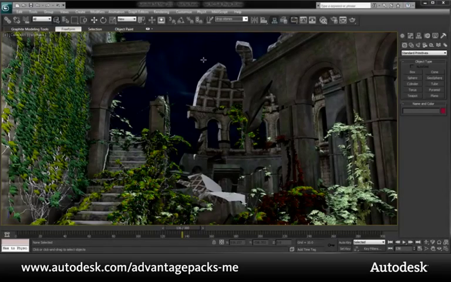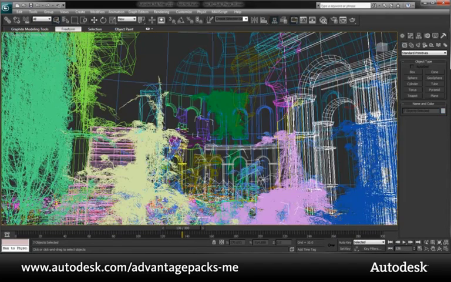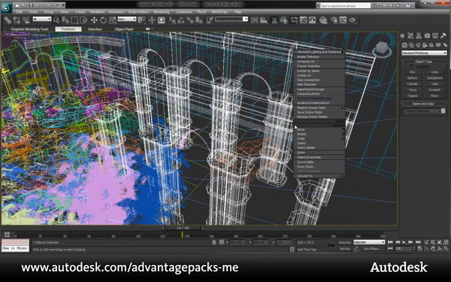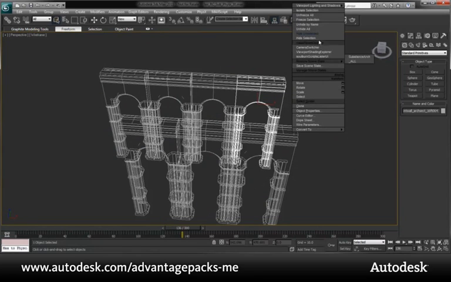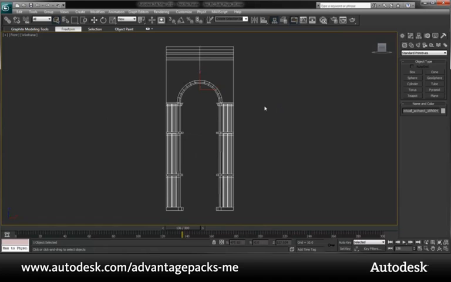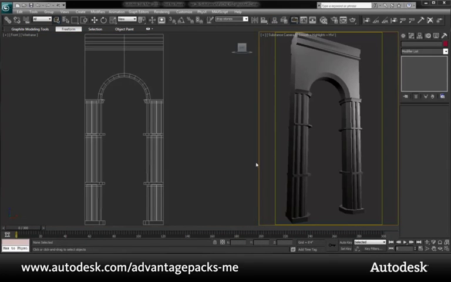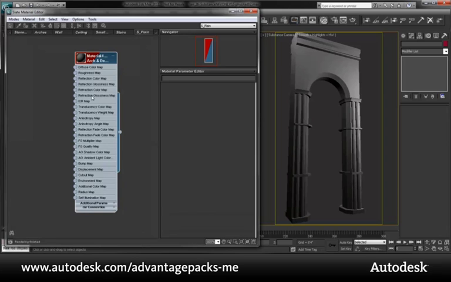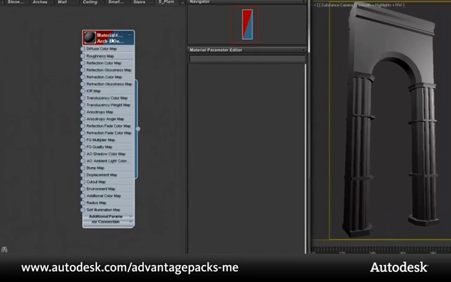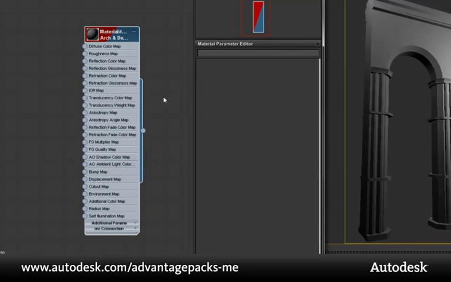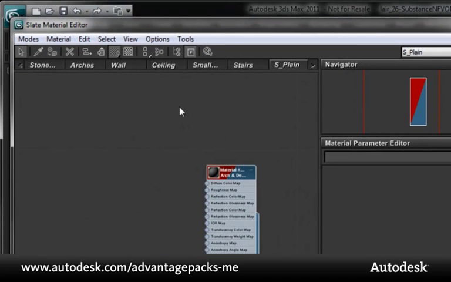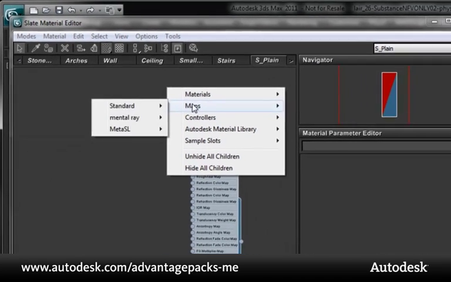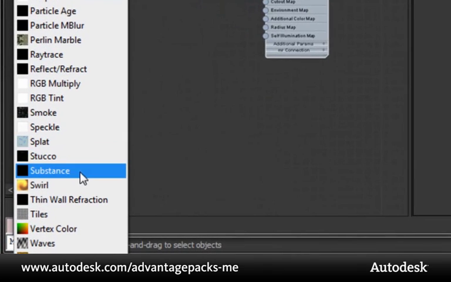3ds Max 2011 and 3ds Max Design 2011 deliver a whole new way to think about materials with the introduction of Substance. Substance is a new smart map type that supports procedural materials called substances, created by Algorithmic's Substance Designer application. This is the object that we're going to be using to create our substance material for. So I'm just going to go ahead and open up my Slate Material Editor. I already have a basic Arch and Design material created that we're going to use to create our substance-based material. To invoke the substance material, all I'm going to do is right-click in my view, and choose Maps, Standard, and I choose the new map type called Substance that appears in the list.